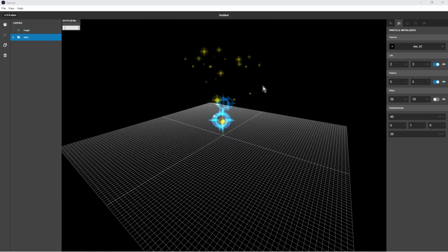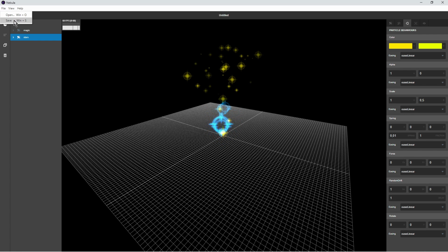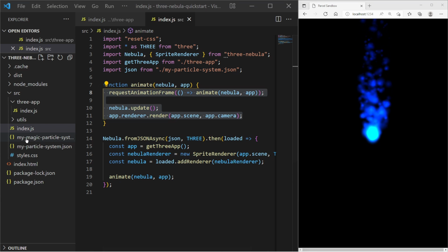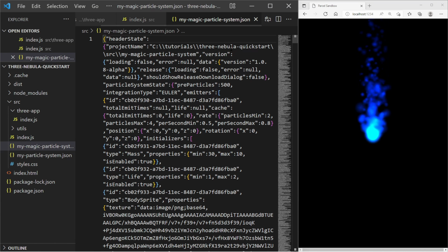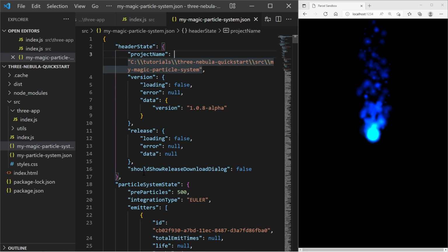You may notice that there is a spring behavior active, so the particles are getting pulled to a certain position. Currently, I don't see any way to disable this behavior in this app, but I can remove it in another way. I can save the designed particle system to a JSON file, which I am gonna load later in my web app. I can manually edit the particle system in the JSON file. If you open it in an editor, you see some other editor metadata as well as the definition of the particle system itself.